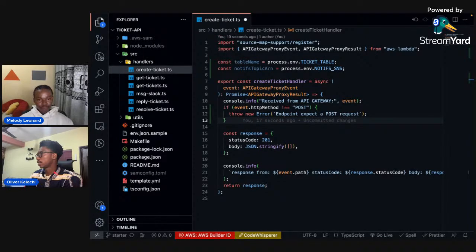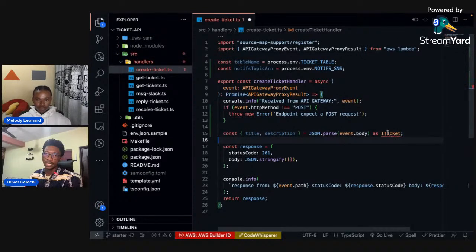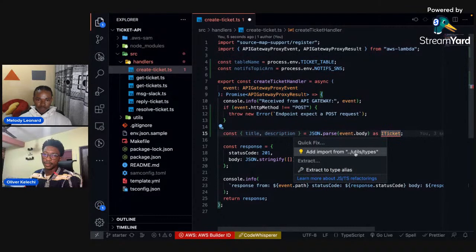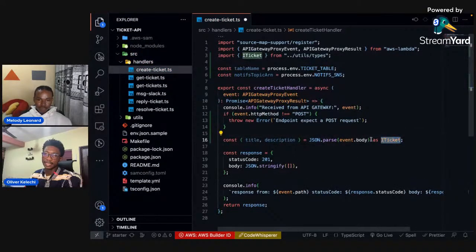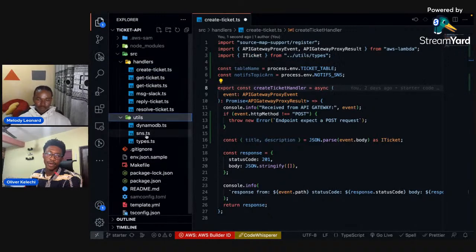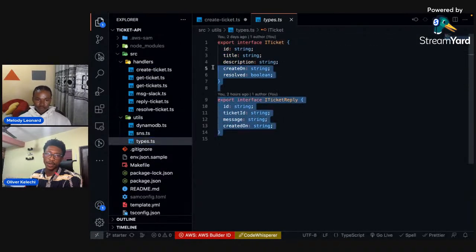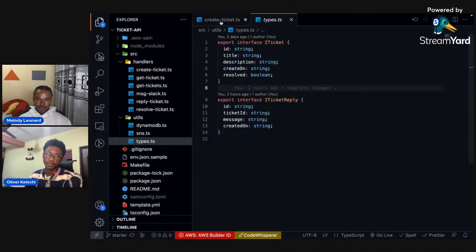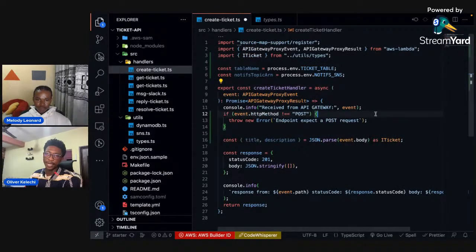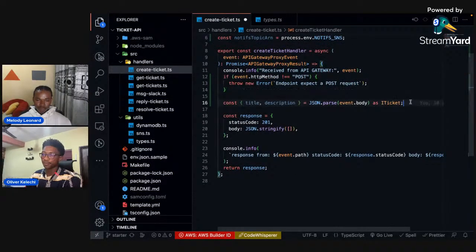All right, so next we're now going to parse the body. We're going into the event.body and we're going to destructure the title and description. I'm just going to import the ITicket type here, which is declared inside the utils types file. If you go inside types here, we see there are a couple of types declared, which map to the ticket type and the reply ticket type.